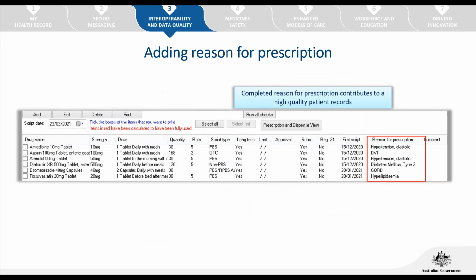Now here you can see not only will the clinical file have updated information, it also includes the clinical conditions in any shared health summaries or even information that you share with other healthcare providers for patient transfer with the reason for this prescription. Now this is very important, and I guess Peter, if you could talk a little bit about why it is so important to have that reason for prescription, and how important is it for the patient and other healthcare providers to have the reason for prescription detail in there?